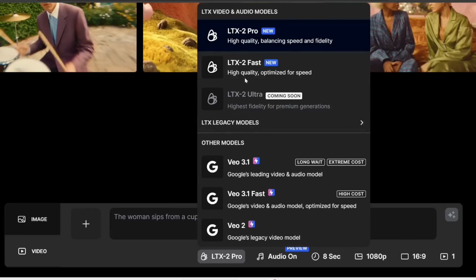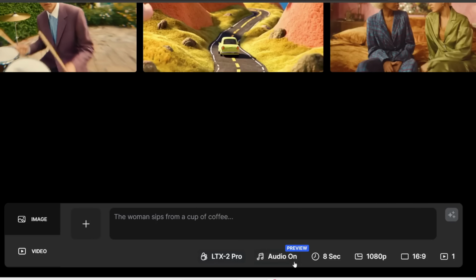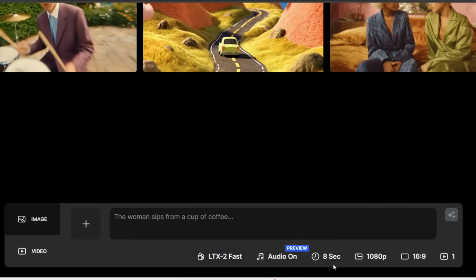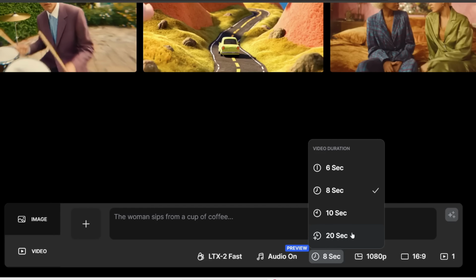Currently, they offer 2 different options of LTX2. There's a Pro model, which is higher quality, but a bit slower, and then a fast version, which generates a bit faster. But honestly, even the Pro model generates pretty quickly on their platform. Notice that you can select from all these different durations. Again, for the 20-second option, it's currently only available using the fast model at 1080p resolution.